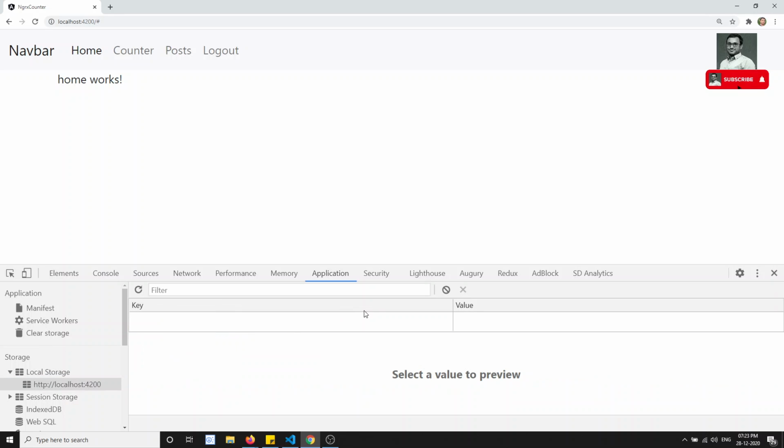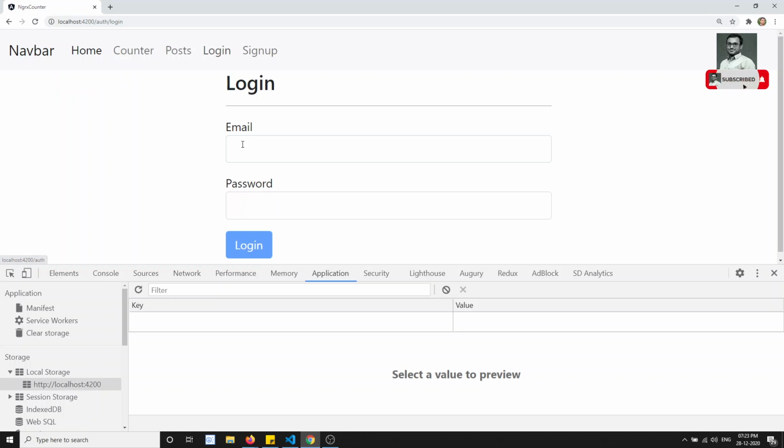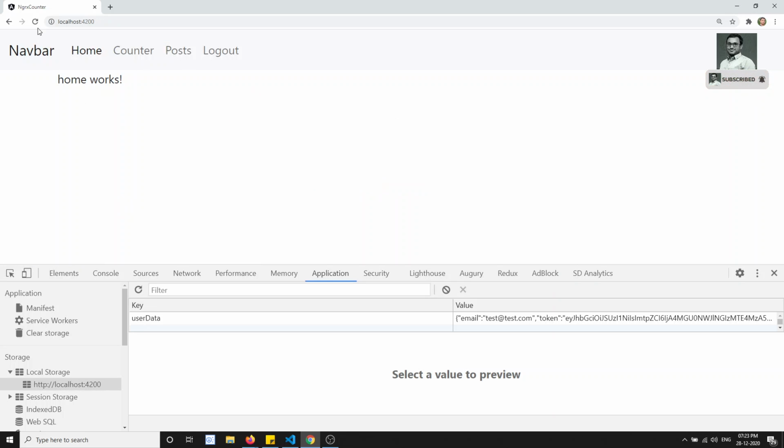Now let's try to delete this one. Okay, let's try to refresh this one. Now what I will try to do is implement the login, test@test.com and 1 2 3 4 5 6, and if I click on login here, I'm able to log in. So logout is appearing, and here the user data is getting stored. And if I try to refresh this one, the login is implemented automatically. See, so now we are able to successfully implement the auto login functionality.